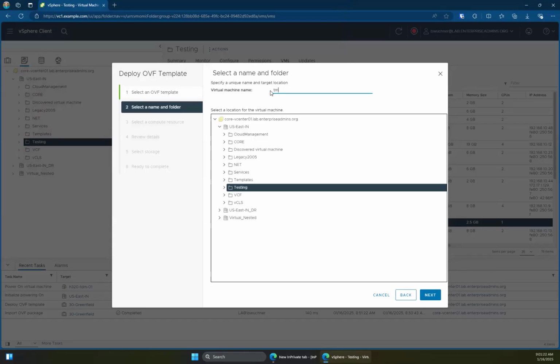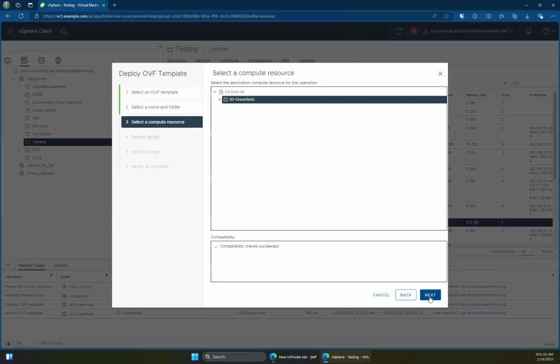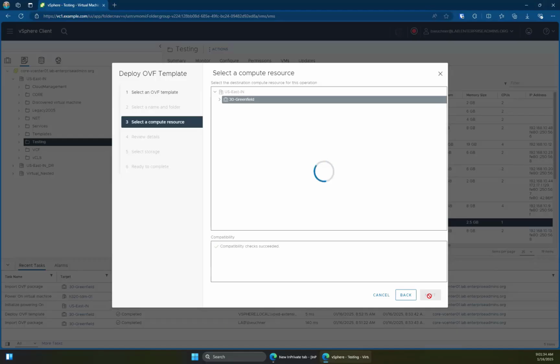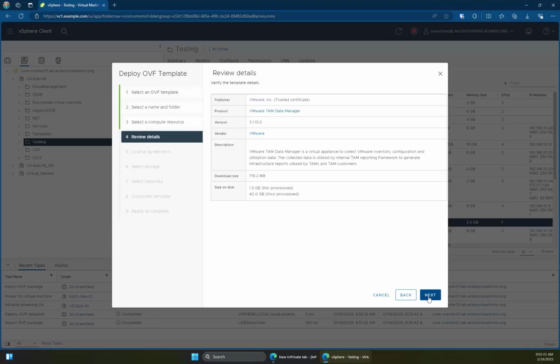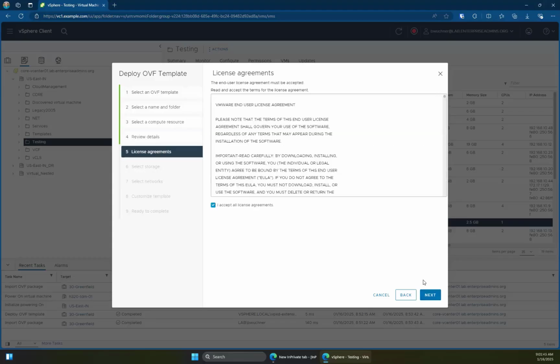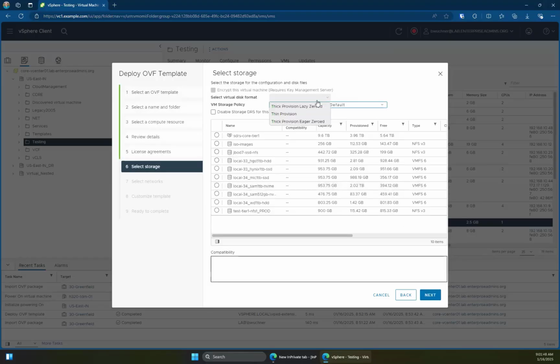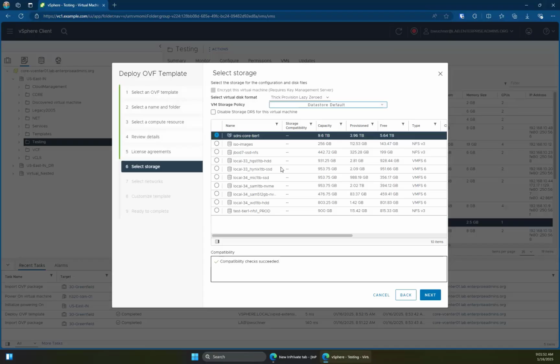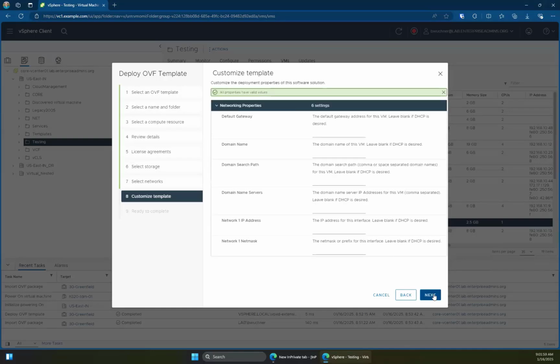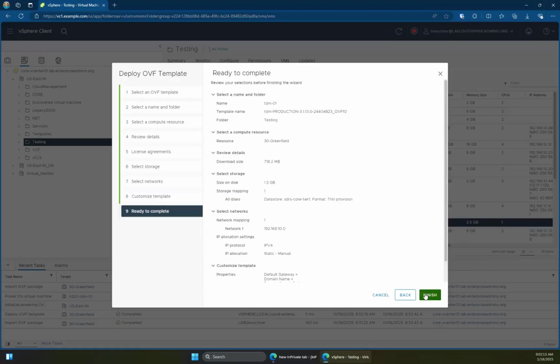We'll give our VM a name. We'll pick a compute cluster. We'll say next, accept our license agreement. We'll select some storage to deploy to. Select a network. We can optionally specify IP settings, domain names, that sort of thing, or leave them blank for DHCP. In this case, we'll leave them blank for now and then say finish.